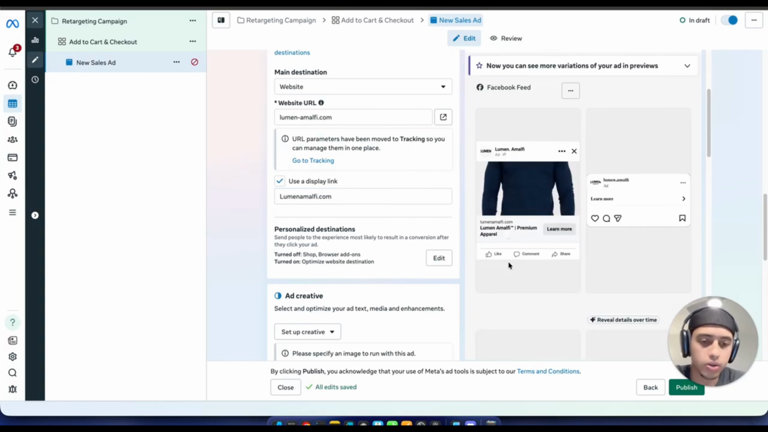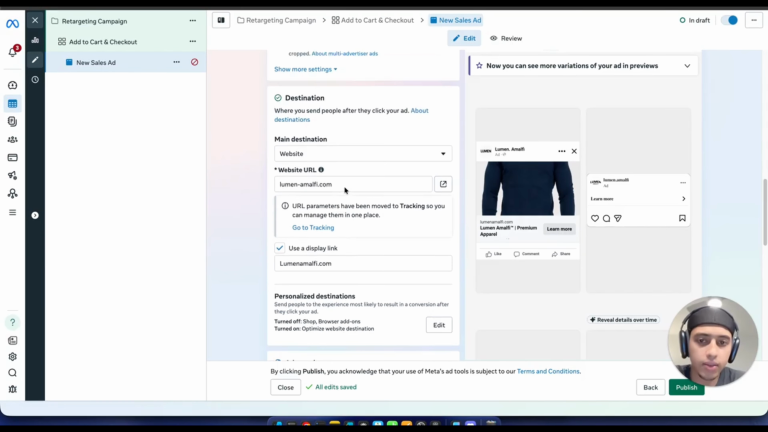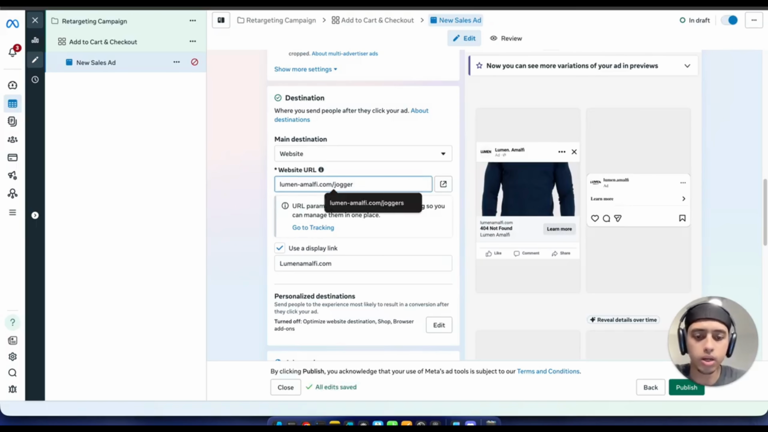That's it. That's going to be your display link. This isn't where it's going to direct the traffic to, but it's just going to be shown on the ad. And then when they click on your website, let's just say if we had the joggers, they will be redirected to this product page. That's your website URL.